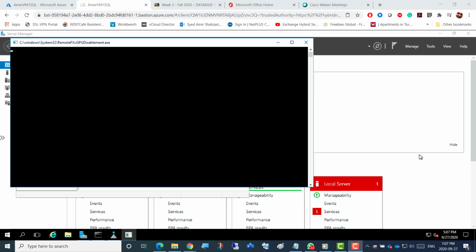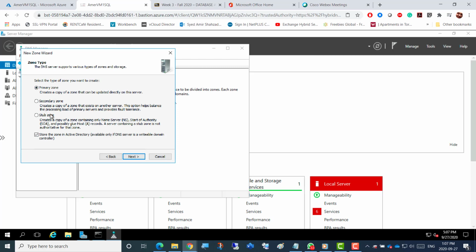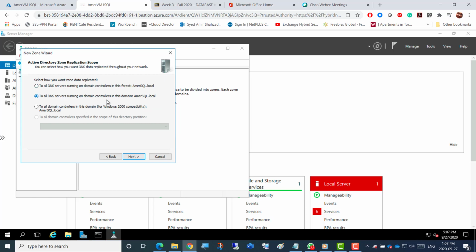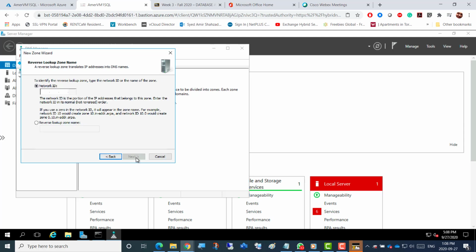Okay guys, so we're back from the break, and we're gonna go ahead with welcome to the new zone wizard. So click next here. The defaults are okay here. Primary, secondary, stub. Next here. Defaults are okay here. And next here, IPv4 reverse lookup zone. So I'm gonna click next, and then we can just check what IP range we have there. So we're going to put that range.